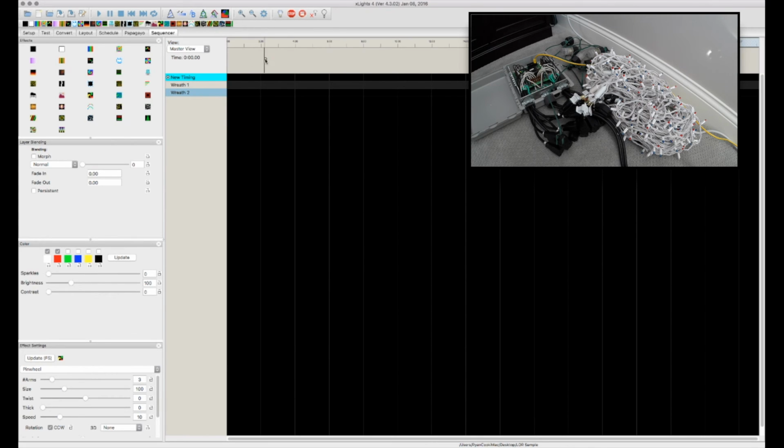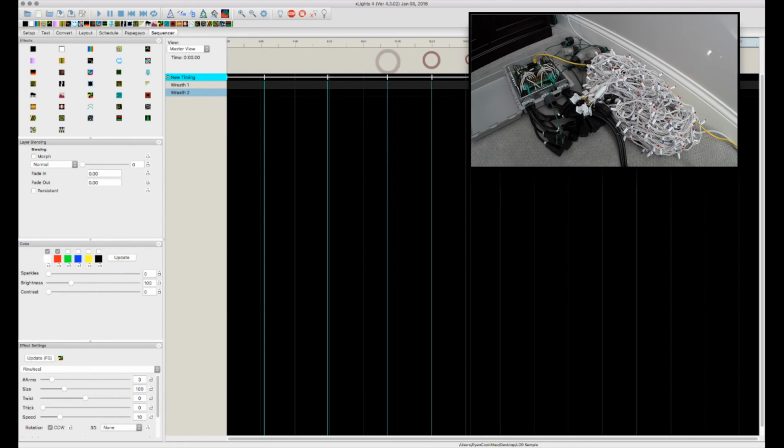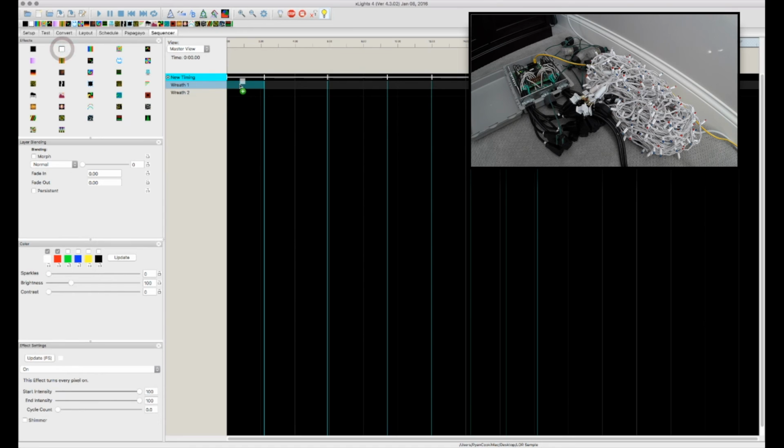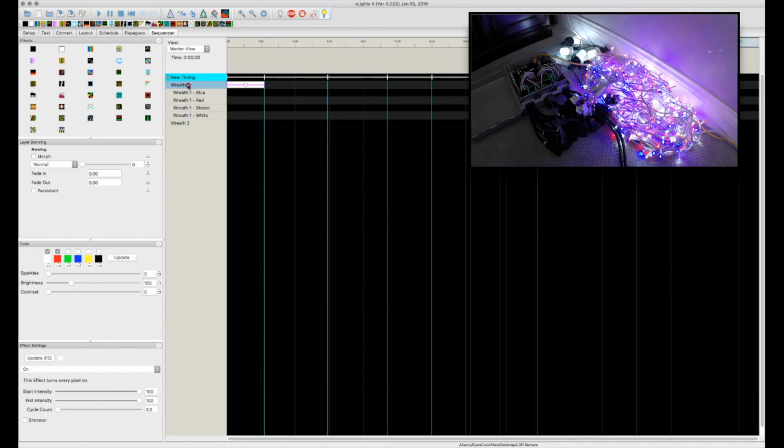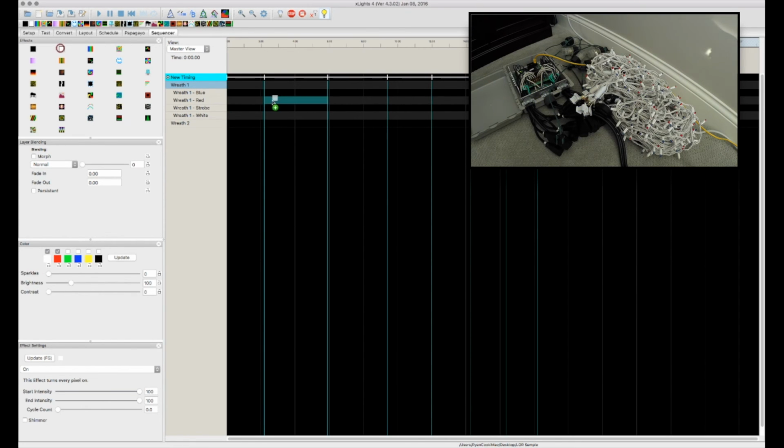So I'm going to add some timings in here real quick just to show you an example. If we just say wreath 1, which happens to be the only lights I have plugged in at the moment, I'm going to go ahead and output to lights as we're doing this so you can actually see what it's doing. So just a simple on is going to turn all the lights on. So you can actually go in, and if you want to, we'll delete that.